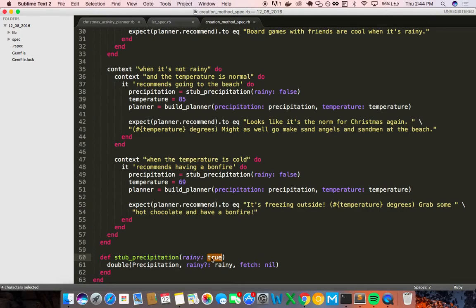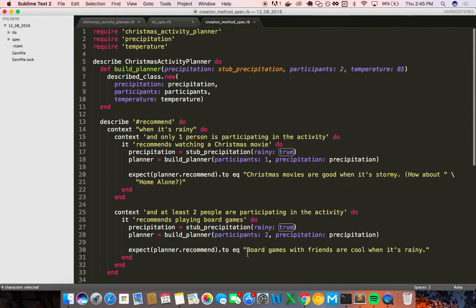In this case, however, we do care about the value, and so we're using an instance of parameterized creation method. It's just a double that responds to the rainy message again with the customizable value in the rainy variable and the fetch message just set to a return value of nil.